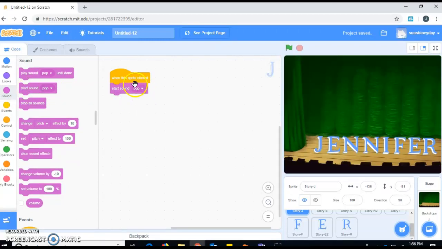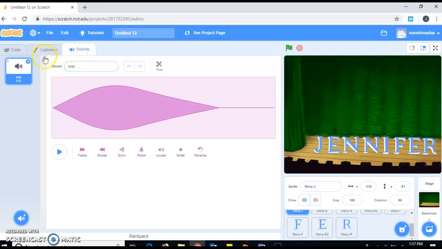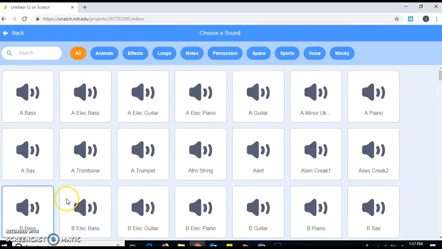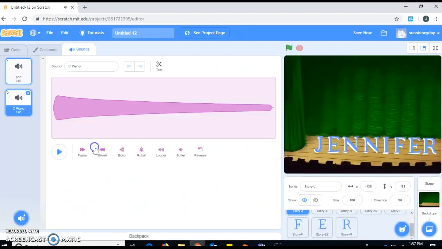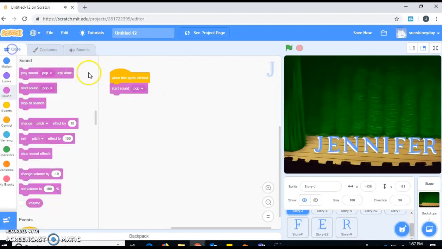I don't want it to play the pop though, so I'm going to choose a different sound. I'm going to go under my sound tab, and I'm going to choose a sound. In this case, I am going to choose notes, and I am actually going to choose C piano. I'm going to come back to where it says start sound. I'm going to change to C piano.